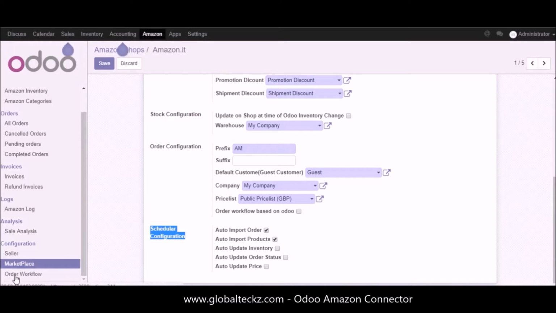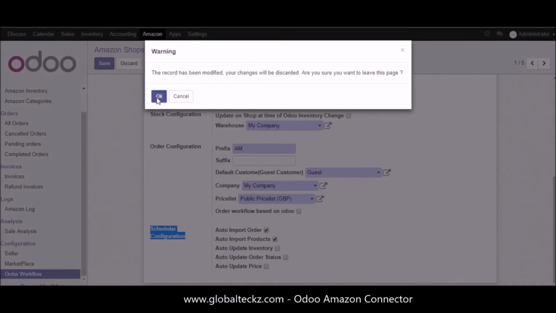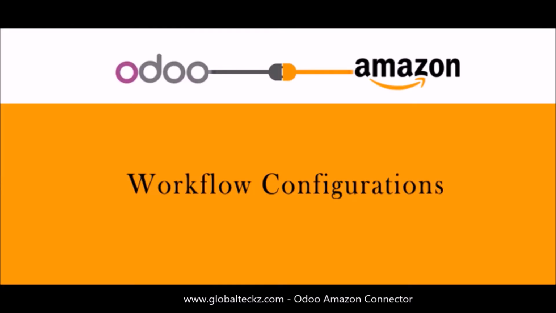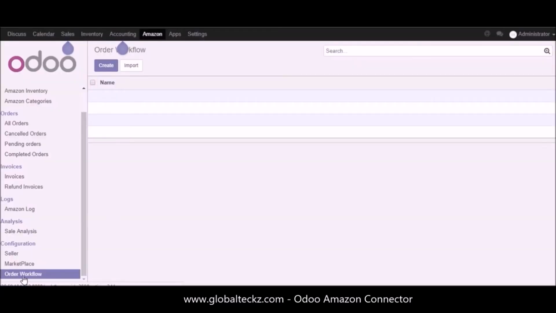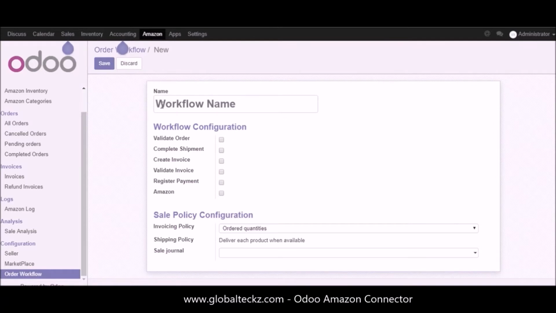The next part which we will be covering is the order workflow. We will start by creating our own order workflow based on Odoo. So let's go into Odoo again. Here you can see we are in order workflow and there is no order workflow created right now. So let's create one order workflow.